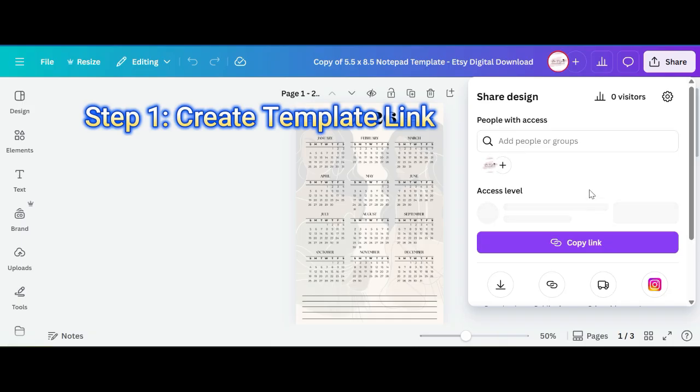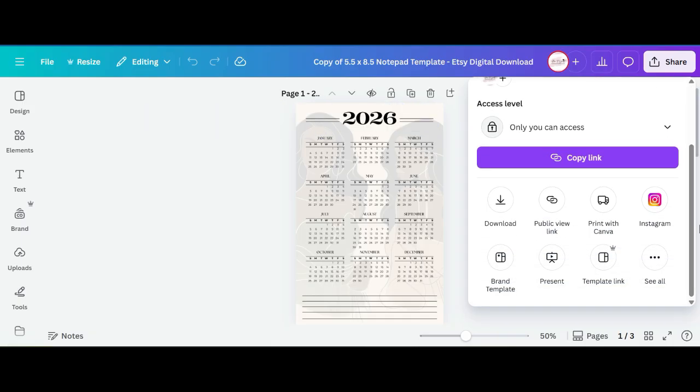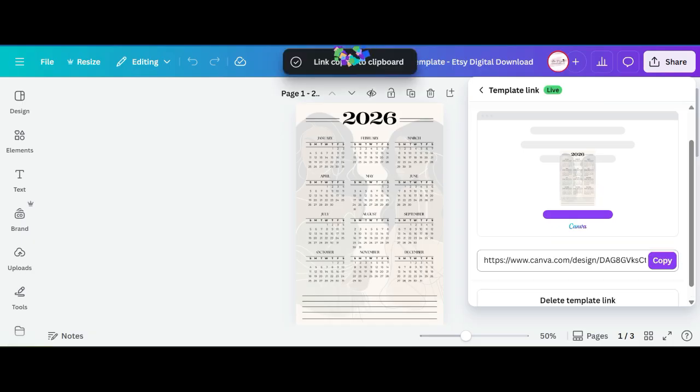You want to have a link that your customer can use so that they can make the edits. In order to do that, you're going to go to share. You're going to hit template link. Now there is a difference between the template link and the public view link. The public view link will only allow them to see the information, but you want them to actually be able to have editing rights. So you're going to click template link. Once you hit template link, it's going to say create the link, and then you're just going to copy. Make sure you save that because we're going to use it in our next step.